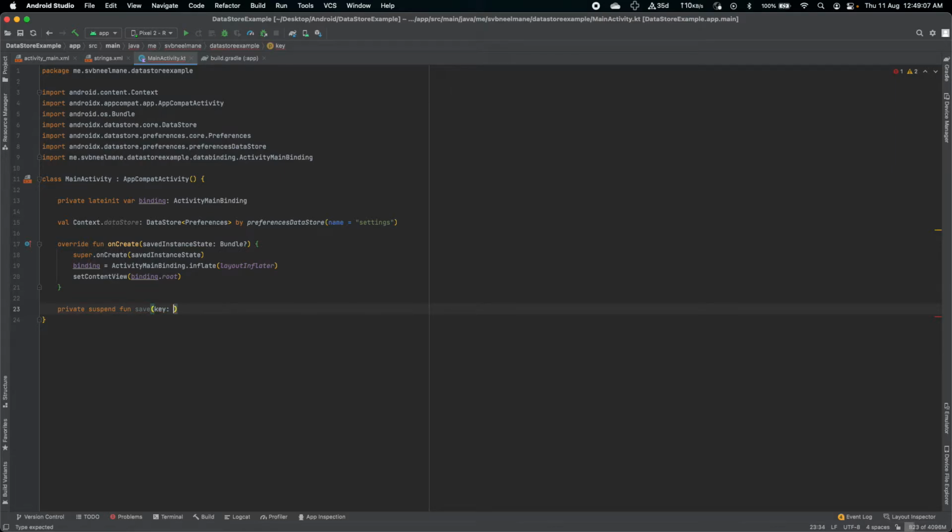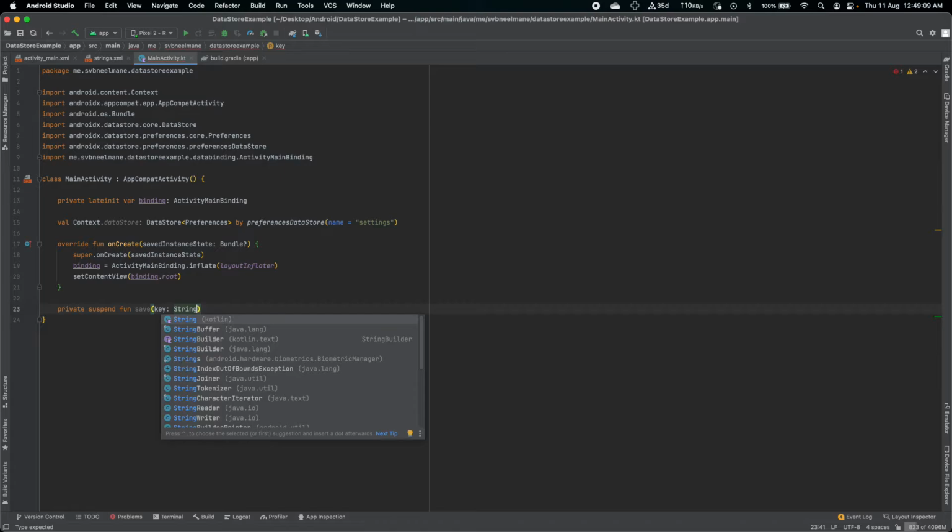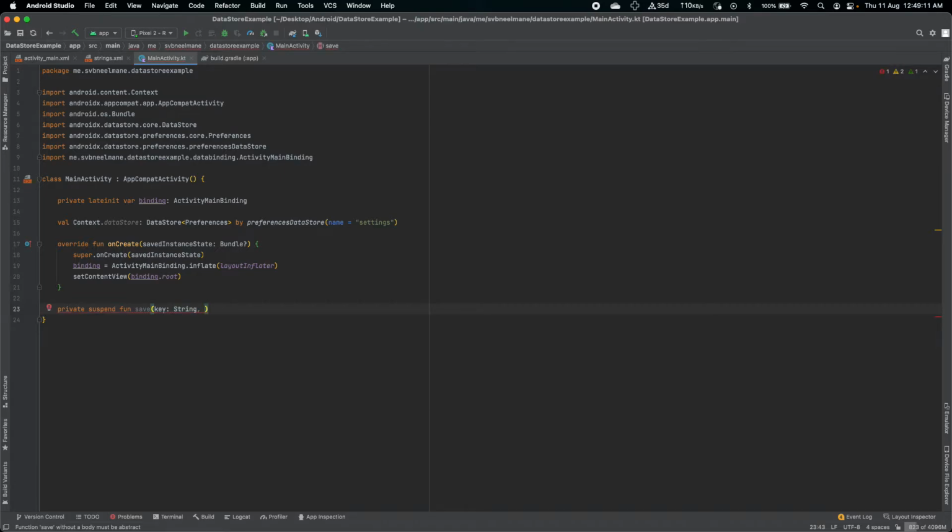So I'll write a private suspend function and name it save. It takes two parameters. One is key of type string. The second parameter is value, which is also of type string, and it returns nothing. So we are not retrieving anything, we are just storing whatever the user actually sends.